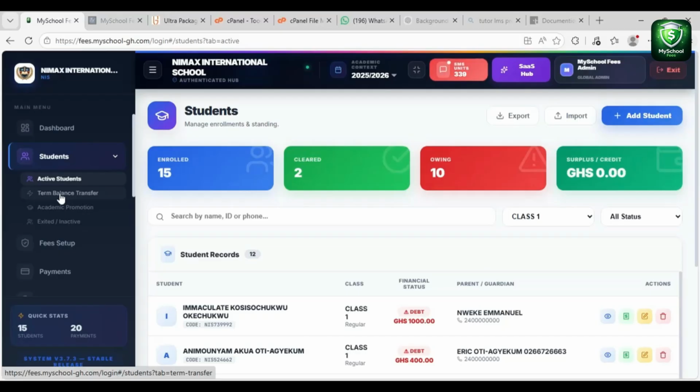Let's say a student is owing in term 1, now we are in term 2. So the balance of term 1 needs to follow up to the next fee in term 2.